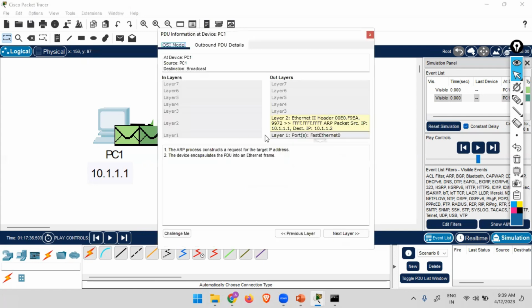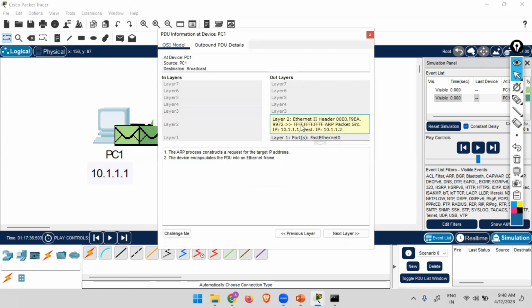And if you see this ARP packet, you see here, what is the source IP? 10.1.1.1. What is the destination IP?